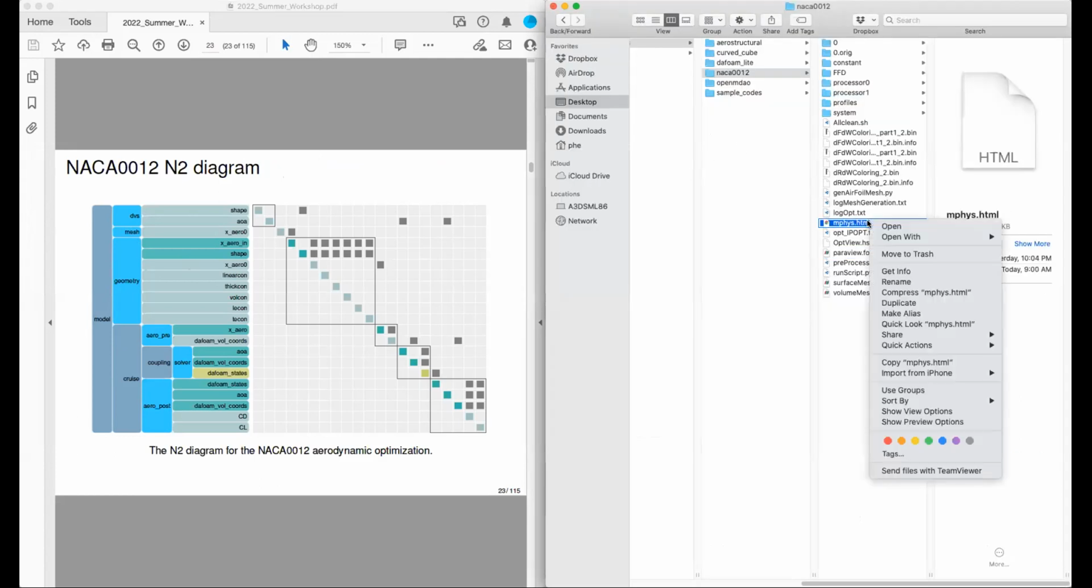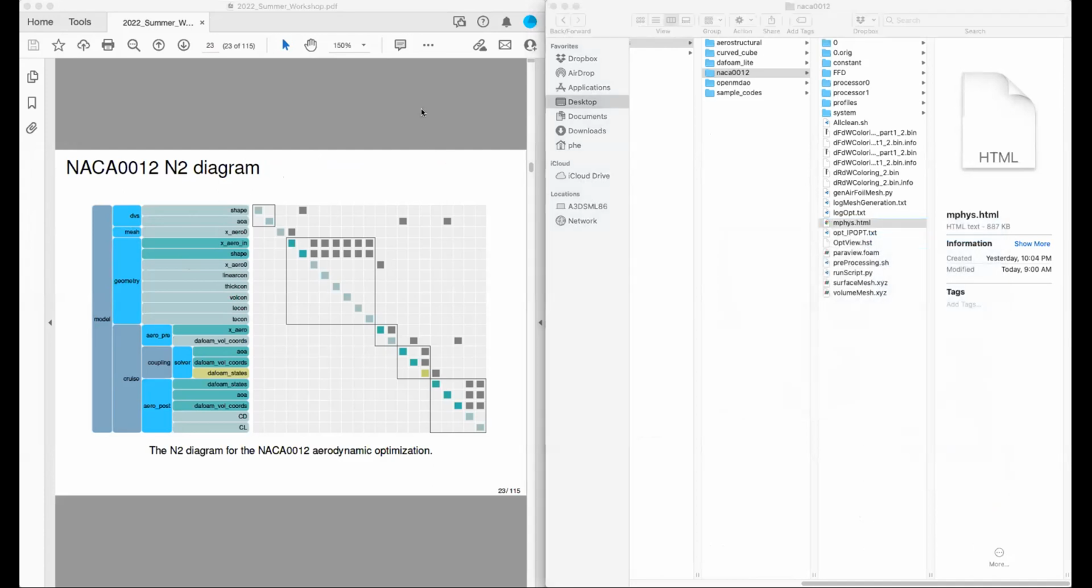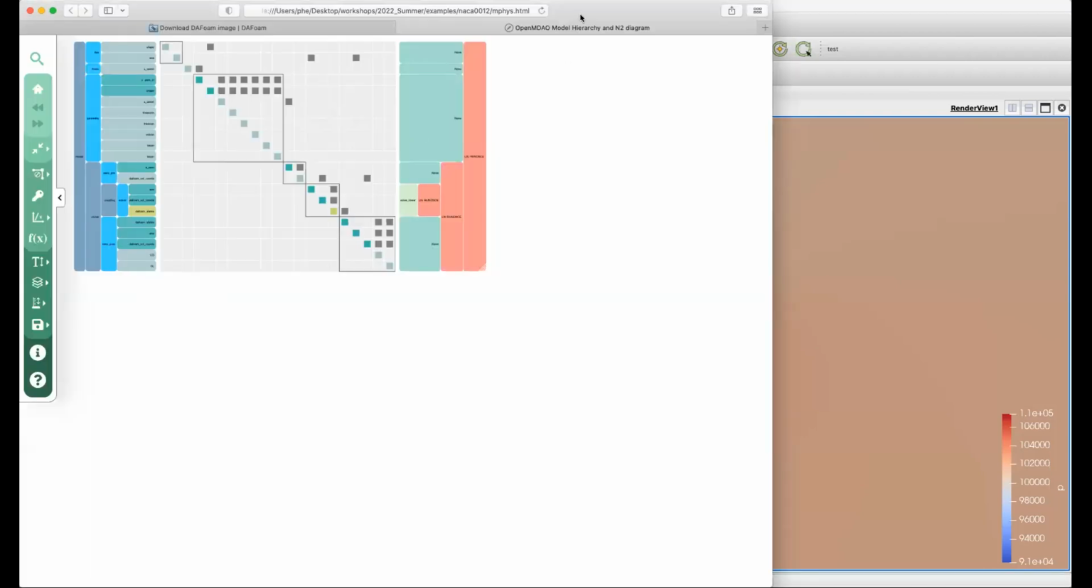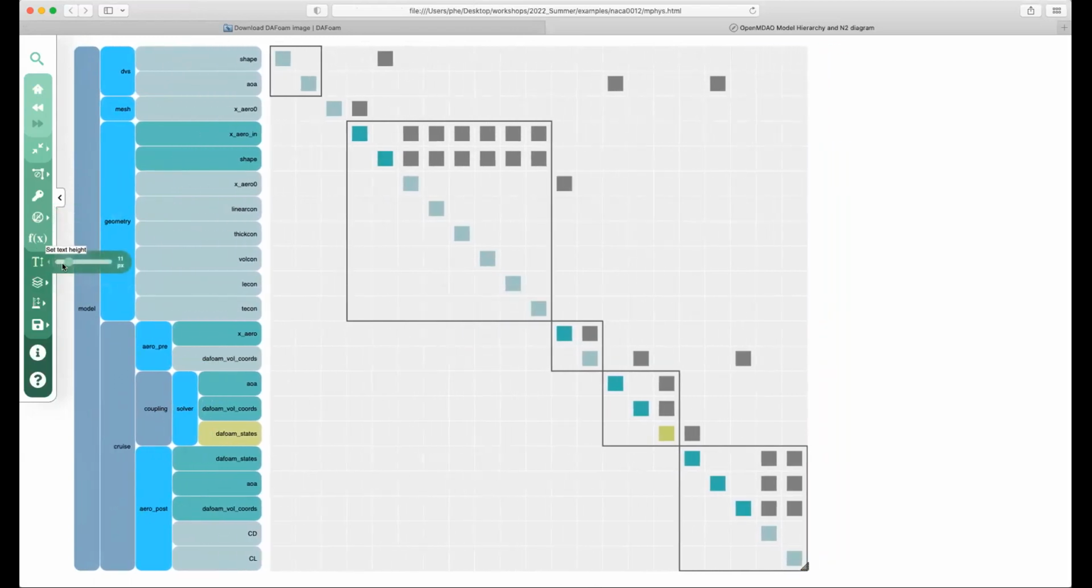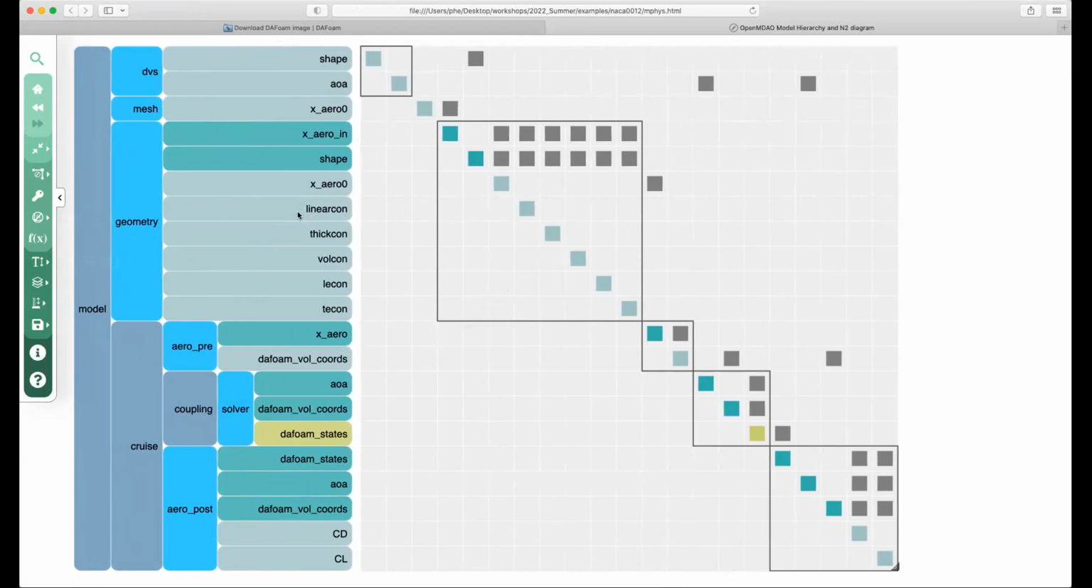Let me open this N2 diagram in my web browser. And then I want to share that with you. Here's my web browser. Okay, this is the N2 diagram for this problem. Of course you can click this to make it look nice, and I can move the equations and increase the font size a little bit. Okay, I guess this is better than before.